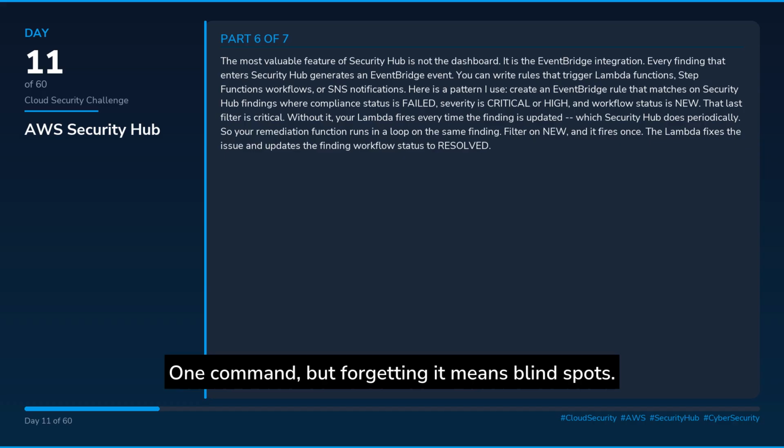Here is a pattern I use: create an EventBridge rule that matches on Security Hub findings where compliance status is failed, severity is critical or high, and workflow status is new. That last filter is critical. Without it, your Lambda fires every time the finding is updated, which Security Hub does periodically. So your remediation function runs in a loop on the same finding. Filter on new, and it fires once. The Lambda fixes the issue and updates the finding workflow status to resolved.